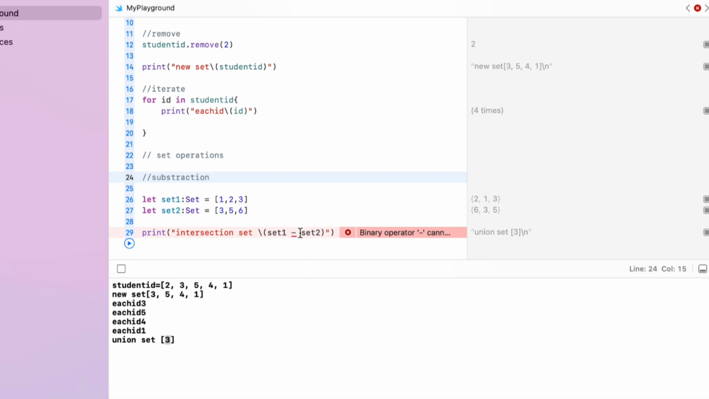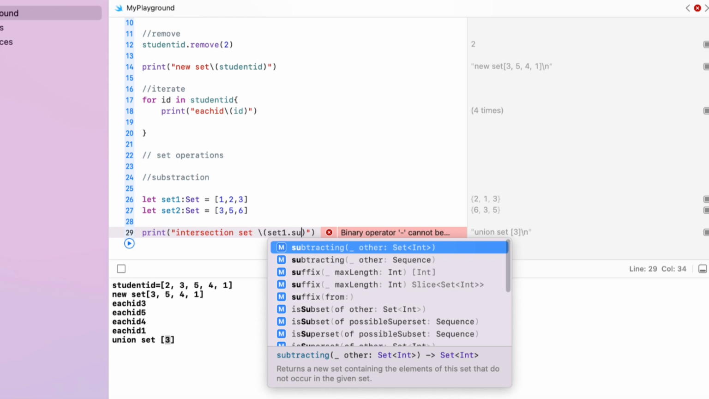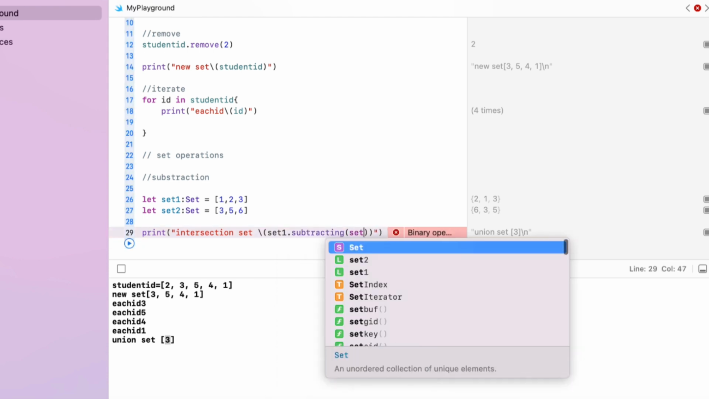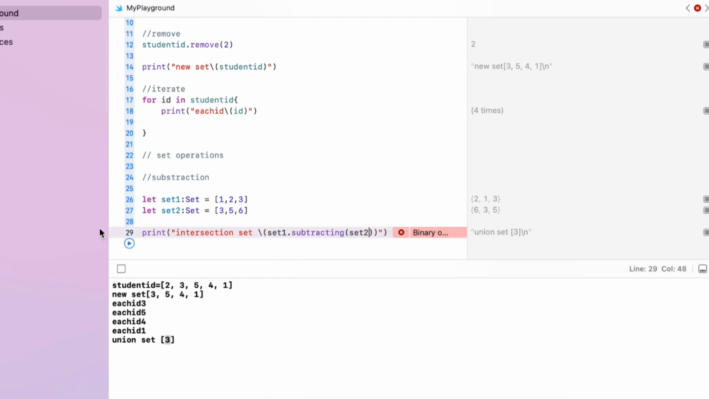Another set operation is subtraction. I will use set1 dot subtracting set2. What it will do? It will remove the similar items from the set and print the remaining ones. See, 2 and 1 have been printed. The similar one is 3, so 3 has been removed from set 1.